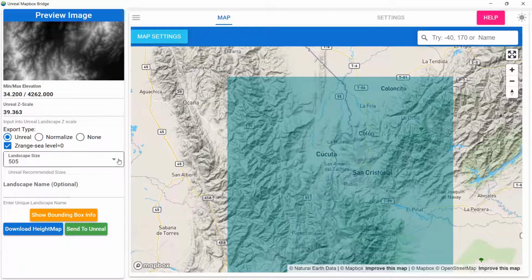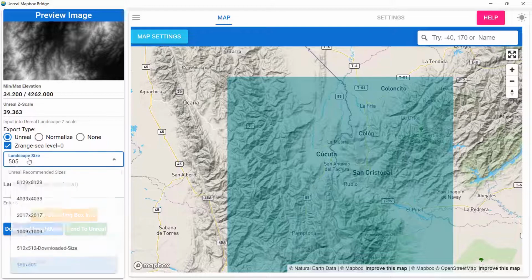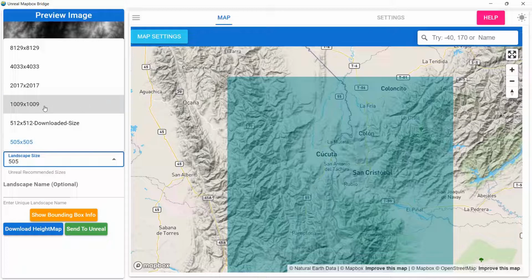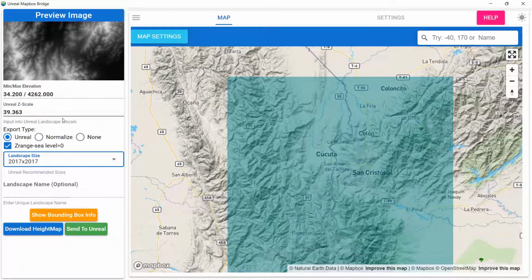Okay. For Unreal, you want to leave these settings default. This I'll explain at a later date. That's something you may or may not want to change. The landscape size is based off the recommended landscape sizes that Unreal has. So 2017 is one of the sizes, and I'm going to choose that. If you want to name it, you can. Otherwise, it'll just name it landscape 1, 2, 3, 4, 5.